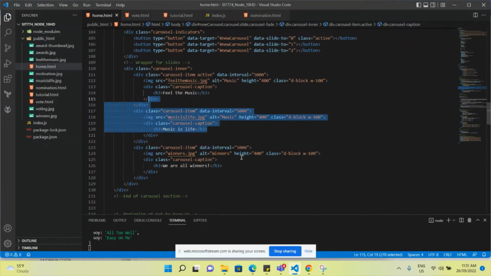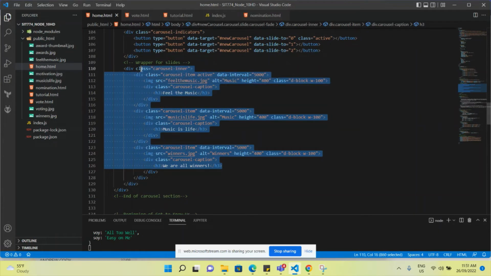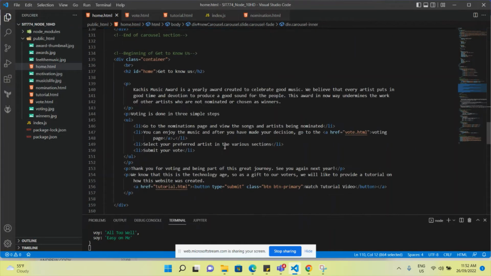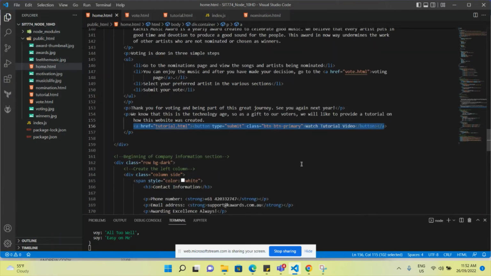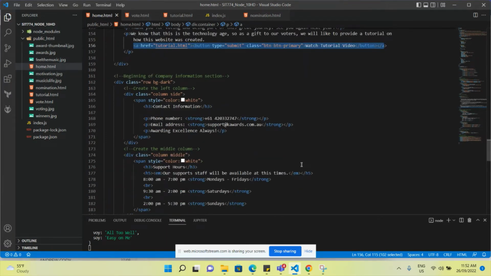Important code. All right. So we've looked at the creation for the carousel slides. Next is to look at the content of the page, which is the get to know you part. And this is basically just using paragraphs, ordered lists, and buttons. So this is where I created the button that, when you click it, takes you to the tutorial page video. Yes, this tutorial that I'm doing is actually going to be there.